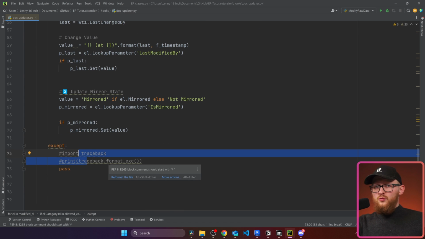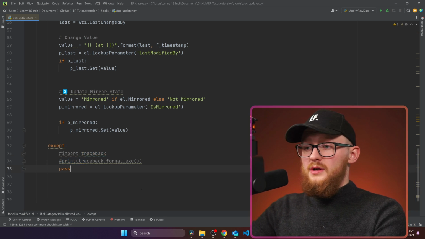So keep in mind whether you want your users to see errors or you just want to suppress your errors with the hooks together. This is up to you.